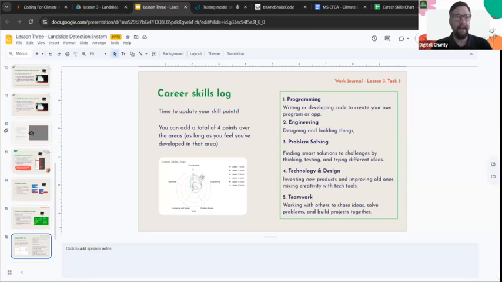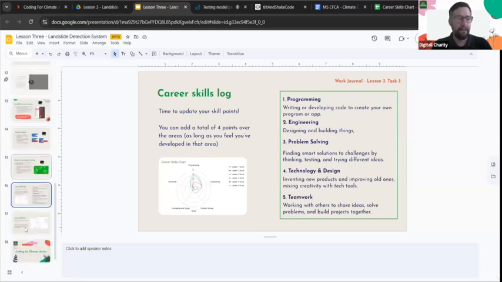Hopefully that's been useful. Do check out the other video for a more detailed explanation of creating the landslide detection system.